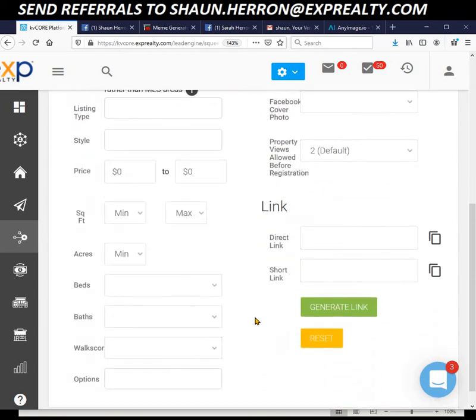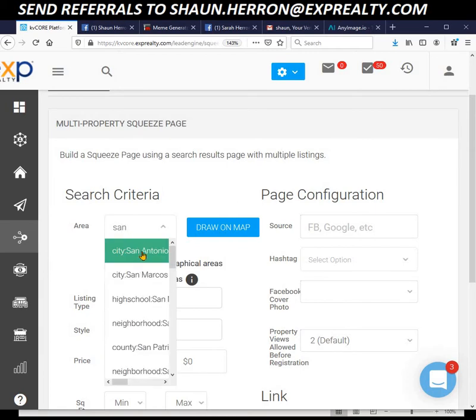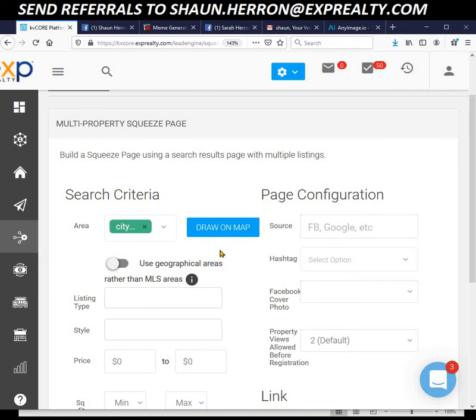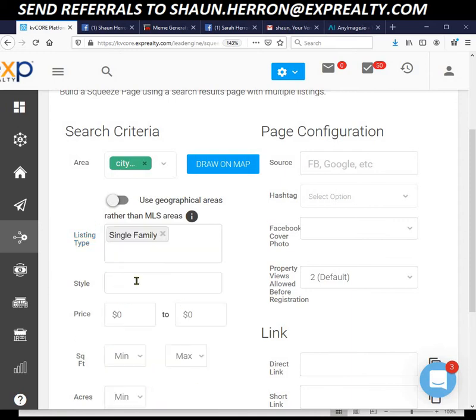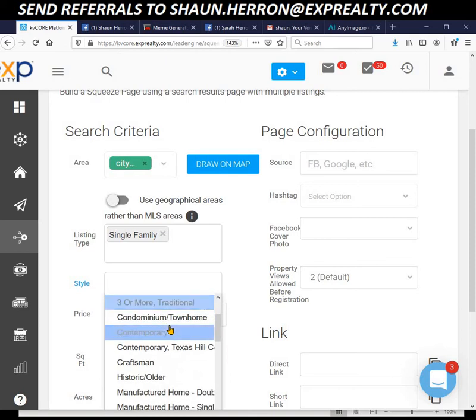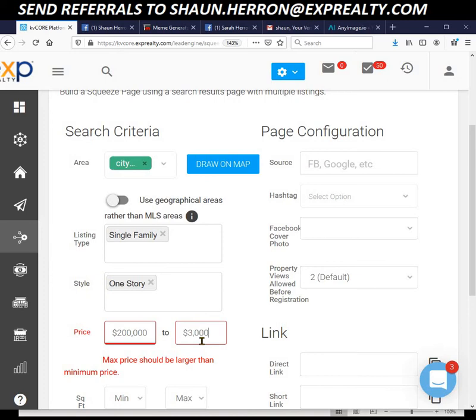So here you see a bunch of data fields to create your multi-property squeeze page. For the area, I like to include all of San Antonio. Now you can pick different sections of San Antonio and you can draw it out on a map and all that stuff, but for me, I usually just pick all of San Antonio. For listing type, let's go down and pick single family. For style, there's a whole bunch of options here. We'll do 1 story. That's pretty common in San Antonio. 1 story single family home. They sell a lot. We'll do a price range from 200 grand minimum to 300 grand maximum.